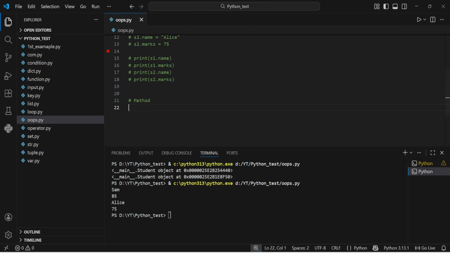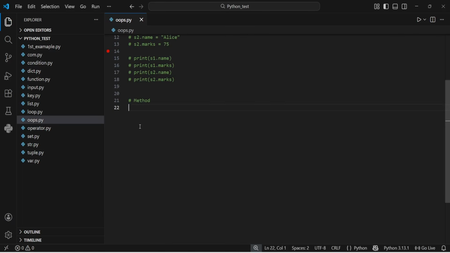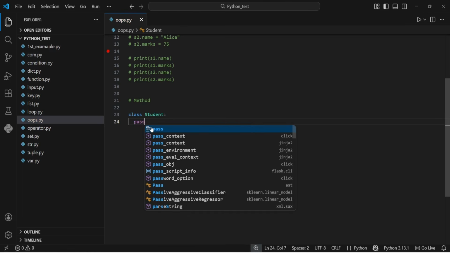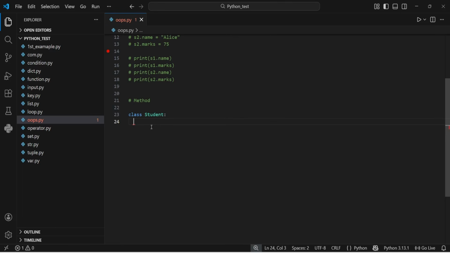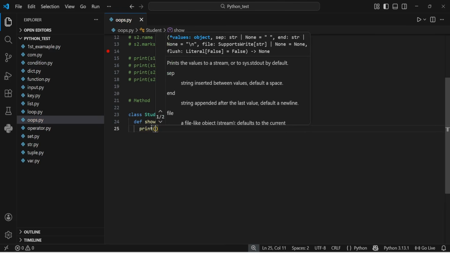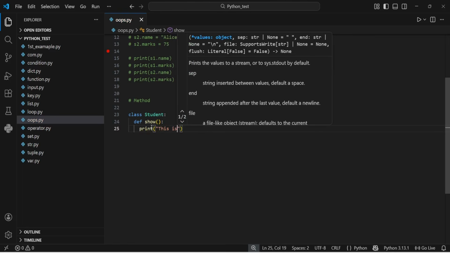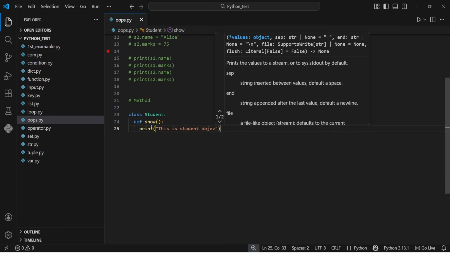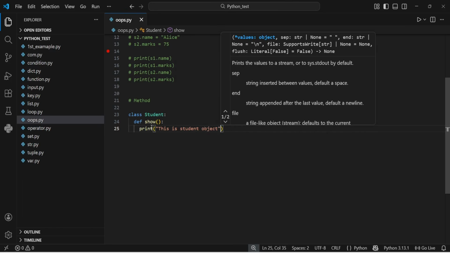Now I'm creating one class, class Student. Previously I put pass, right? That means I did not mention anything inside my class. Now I'm mentioning one method, that is a function. I'm creating one function with def, suppose show. Here I'm mentioning just print, this is student object. I'm just giving a print statement inside my method.